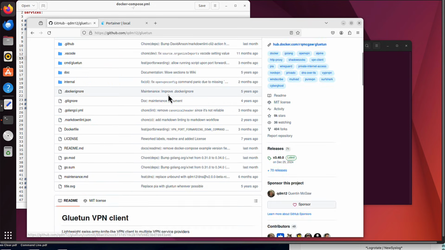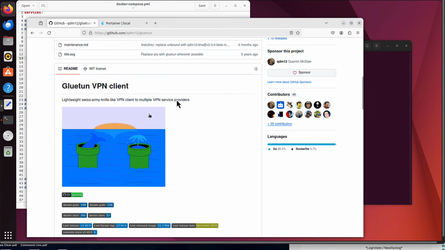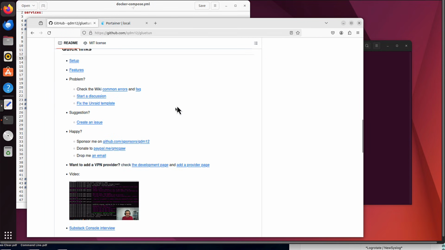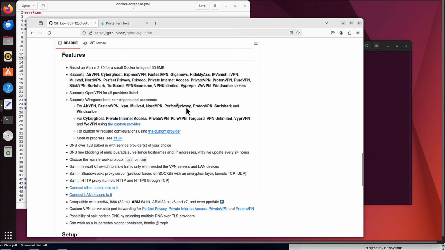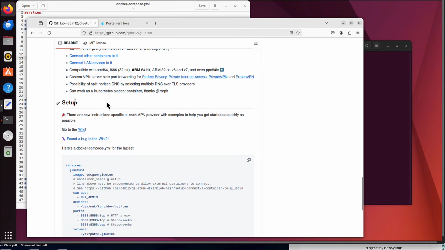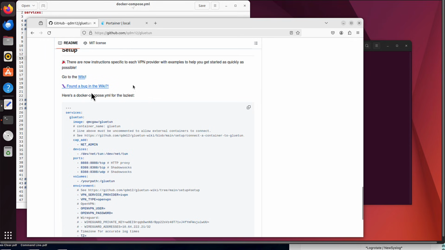So let's scroll down. You'll have all the explanation, what it is, and so on. And let's go further and further. Oh, actually, it supports ProtonVPN, CyberGhost, ExpressVPN, and so on. As you can see, I think all the most known providers are supported. So let's scroll further, and we've got the setup. And it says, here is Docker Compose for the laziest, but what we can do instead, it says, these are now instructions specific for each VPN provider.